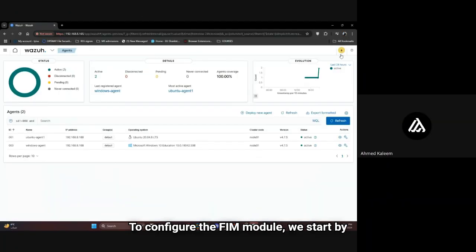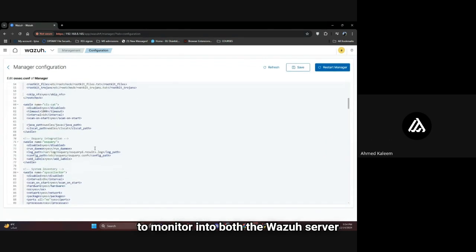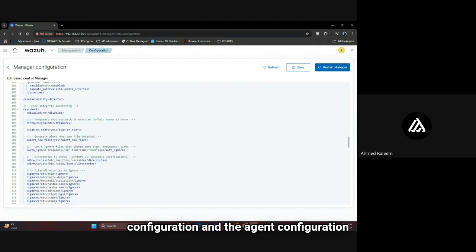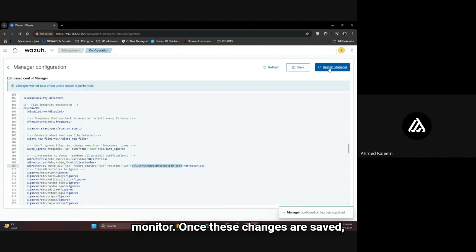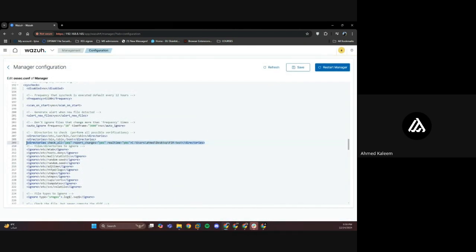To configure the FIM module, we start by adding the files or directories we want to monitor into both the Wazuh server configuration and the agent configuration files. Here you can see the configuration being updated to include the file we want to monitor. Once these changes are saved, the agent begins monitoring the specified files.